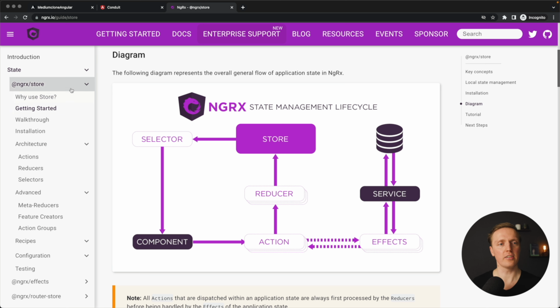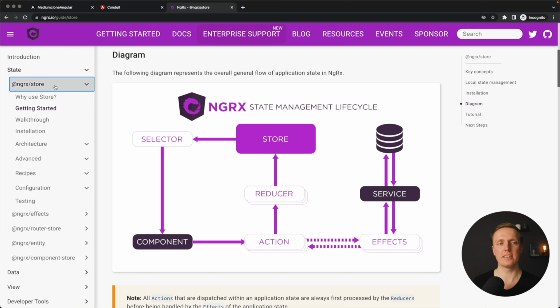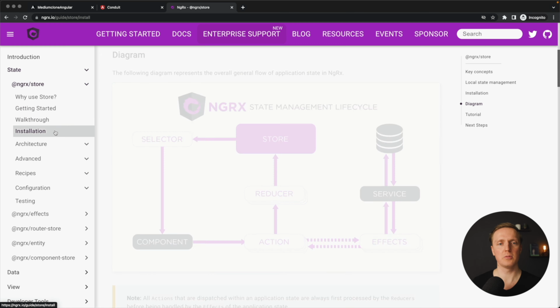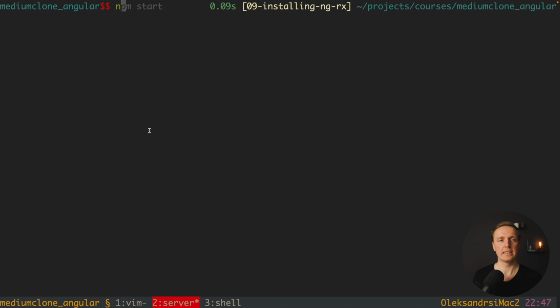And as you can see here on the left, we have a lot of different libraries, like NgRx store, effect, router store, and so on and so on. The core library is NgRx store, and this is exactly what we want to install. This is why I want to jump inside console and write here npm install NgRx store, and I'm hitting enter.